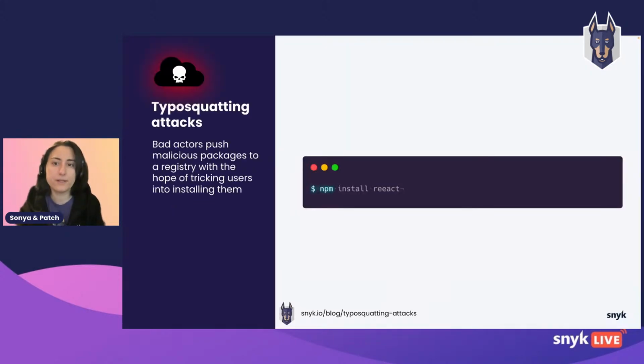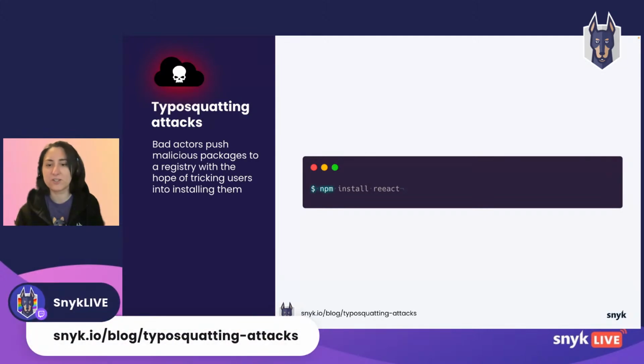The first one is typosquatting attacks. Typosquatting attacks take place when bad actors push malicious packages to a registry with the hope of tricking users into installing them. This is quite similar to website phishing attacks that exploit typos made by individuals who may accidentally type a wrong address. Here we have an example with the package React with a typo. In that case, you would not install React, but a malicious package that has a completely different end goal.